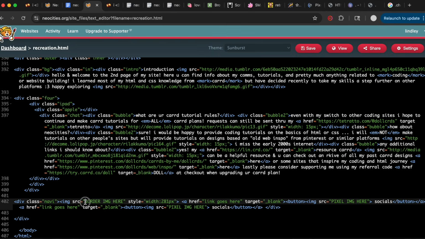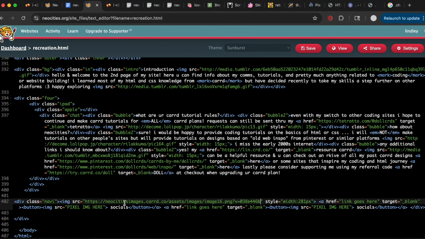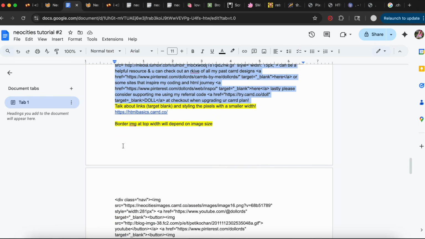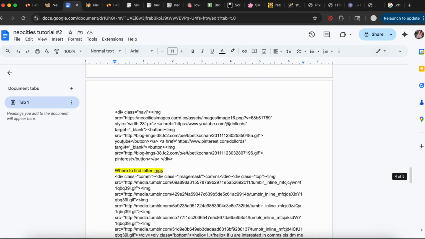So we're just going to copy it there, and then I have again styled the width. I've made the width 281 because that is what makes the size of my image fit into the container. You're going to have to adjust that number unless you're using the same image as me, sorry, you will have to adjust that.